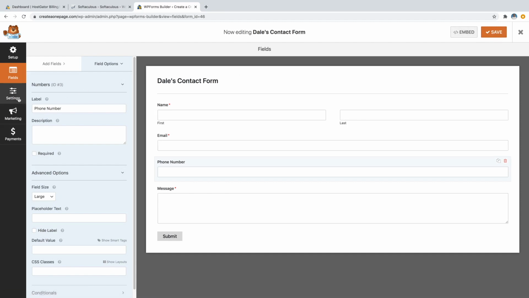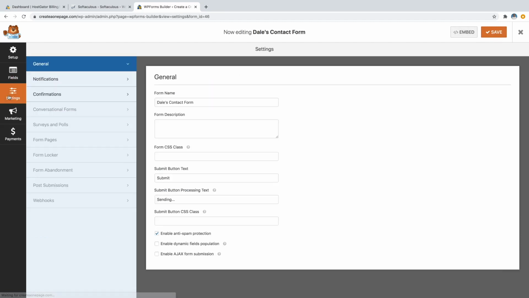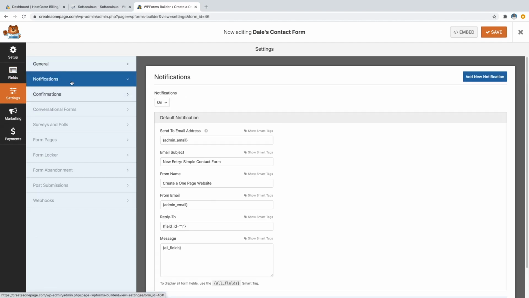And now we're going to go over to settings, and then we're going to go to notifications. Here is where you're going to want to put in the email that you want all of these emails from your customers or viewers to go to. So right now it's set to this little short code with these brackets that says admin email. And this is going to use the same email that you put in to sign up for WordPress.